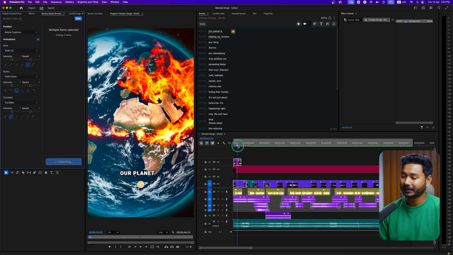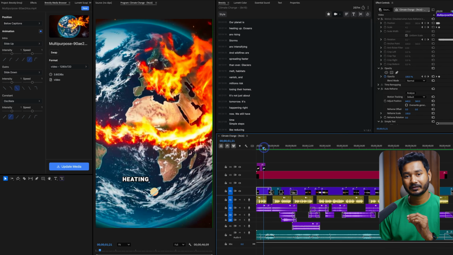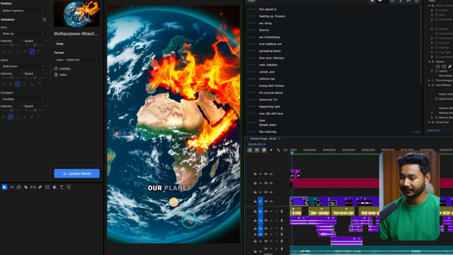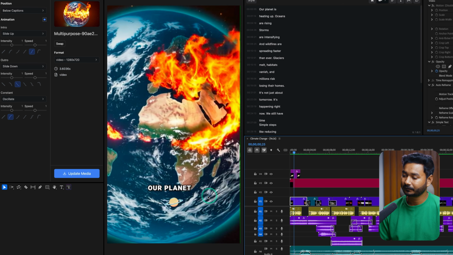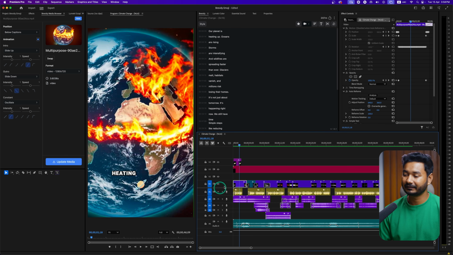Right now if I play it back, Our planet is heating up. So here you can see the emoji has an intro animation. So if I play it back, it is just coming from the below, and then it will have an oscillated constant animation. So if I play and show you, Planet is, it is not staying at the same position, it is oscillating, right? And again we have an outro animation. So that is the manual way to add animated emojis on your videos.